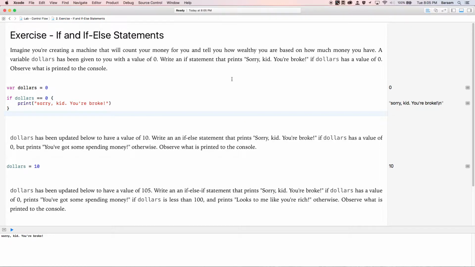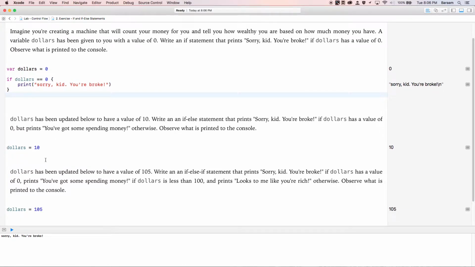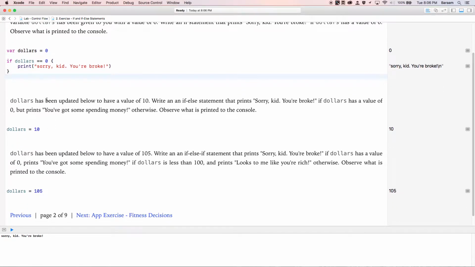Observe what is printed to the console. The console obviously prints "sorry kid, you're broke" right here. So yeah, that was pretty easy. Now, dollars has been updated below to have a value of 10.